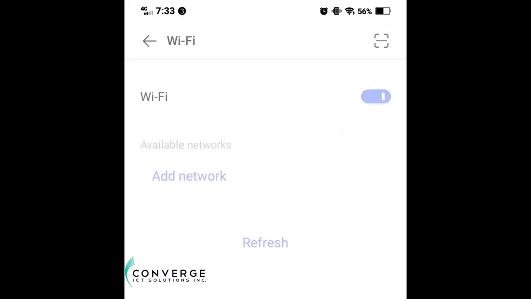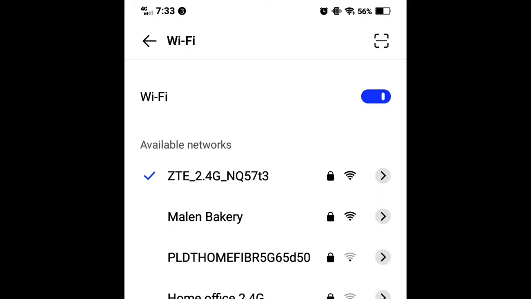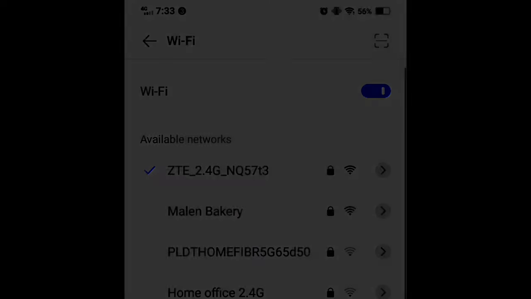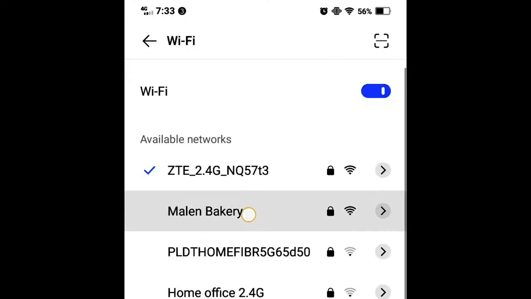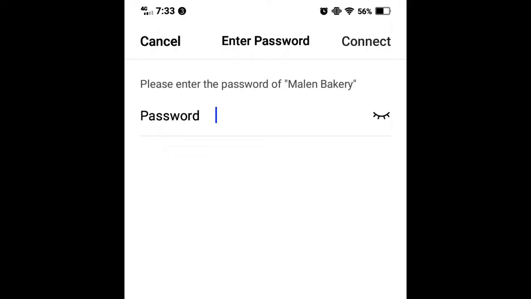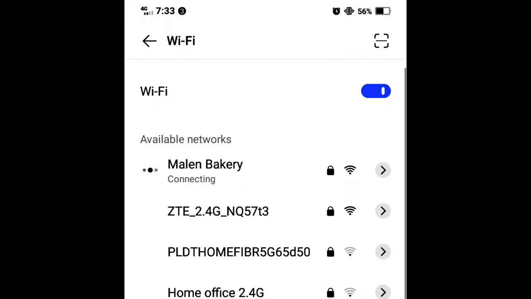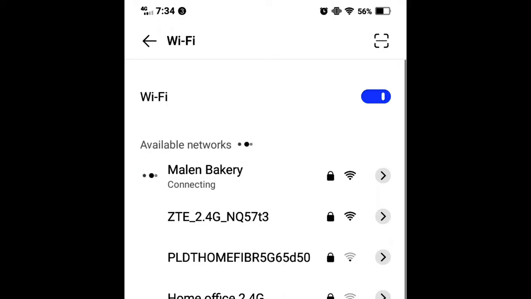Okay, we've been offline for a few minutes now, and let's go back. Okay, there you go. We are connected to the SSID 1 by default. Okay, let me reconnect back to Malin Bakery. And we got Malin 1234 for that. Connect. Okay, connecting, and there you have it.